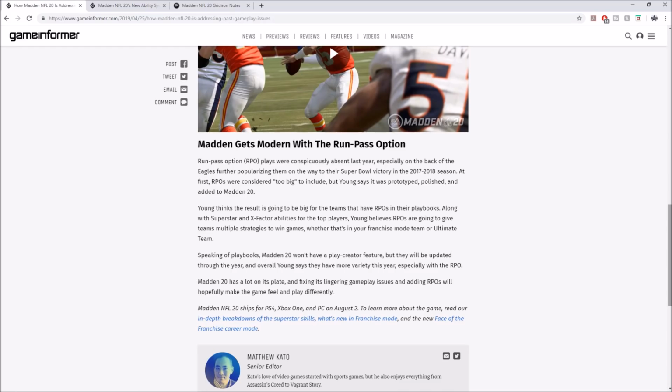Madden 20 has a lot on its plate, and fixing its lingering gameplay issues and adding RPOs will hopefully make the game feel and play differently. Gotta say, super excited about RPOs, and it seems like they are going to be paying a little bit more attention to the actual gameplay aspect of stuff. But now, let's get into the abilities.